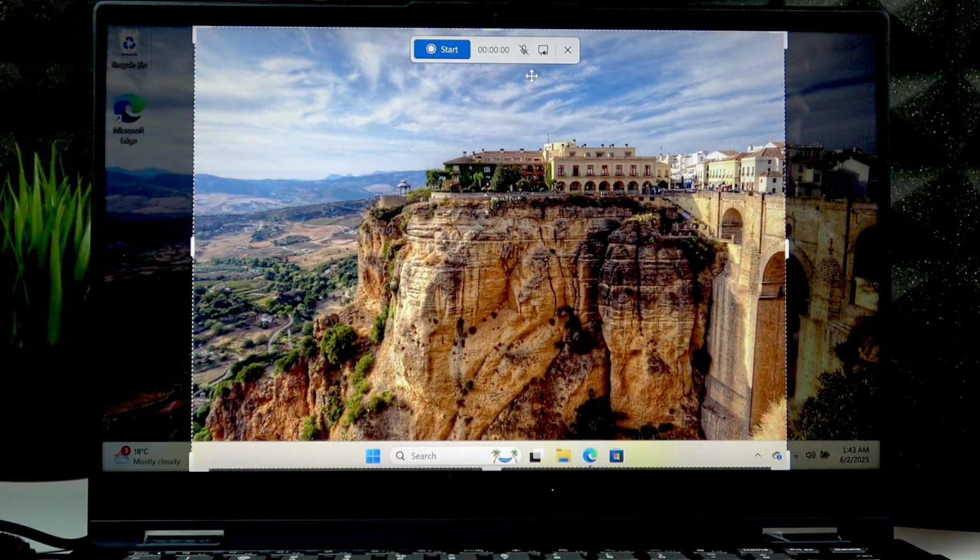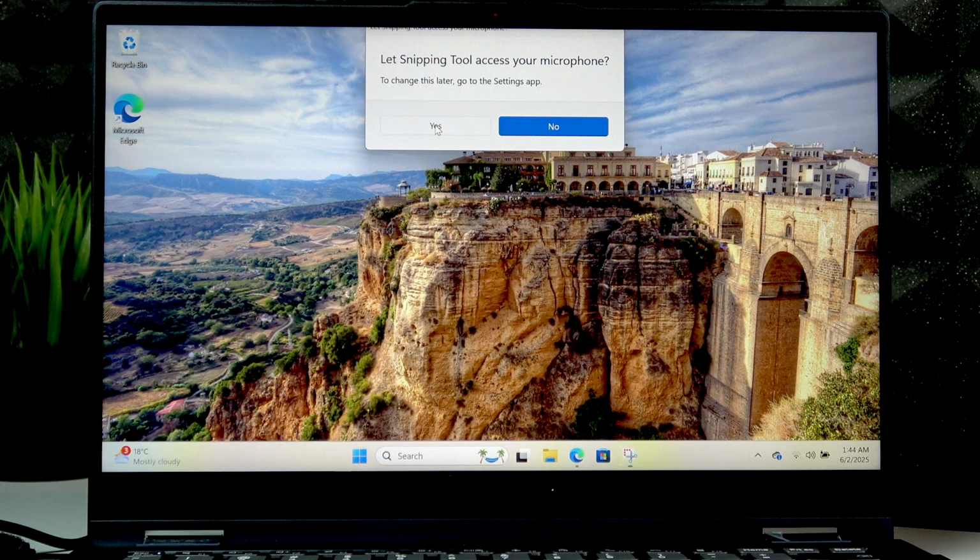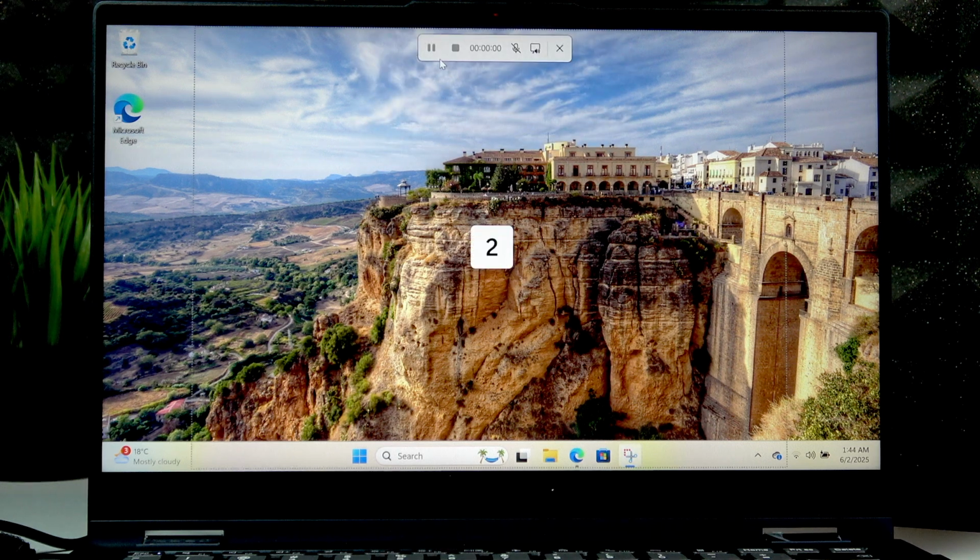And to start, on this bar right now, we can choose to unmute our microphone by clicking this icon, or mute the system audio by clicking on this icon. And to start the recording, click this button. Let's let the snipping tool use the microphone.